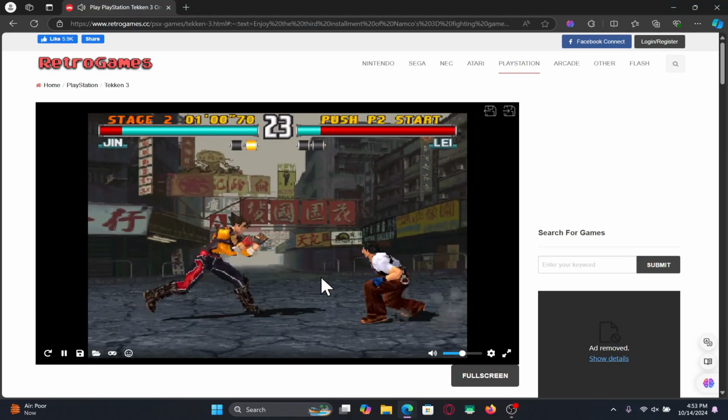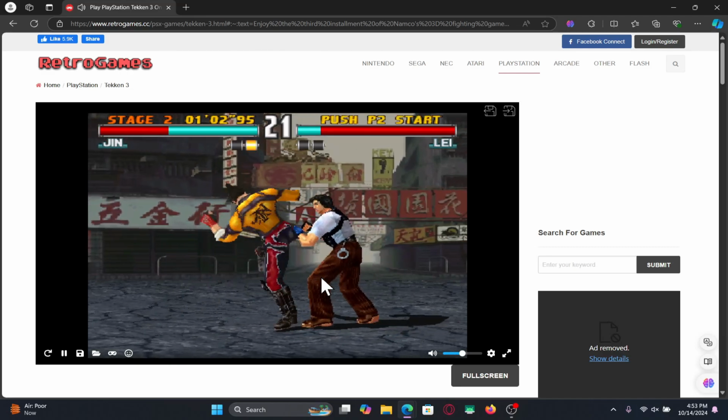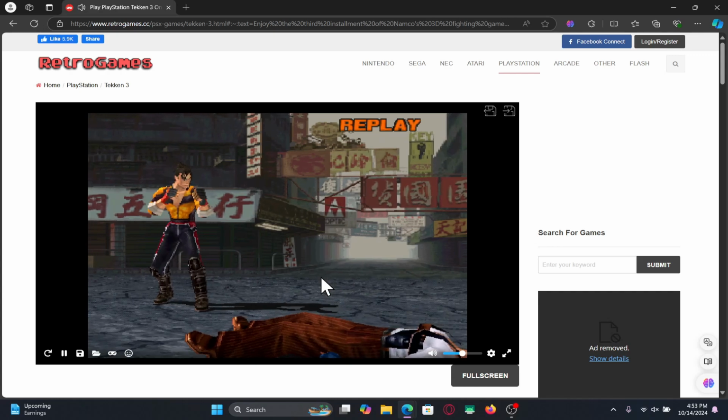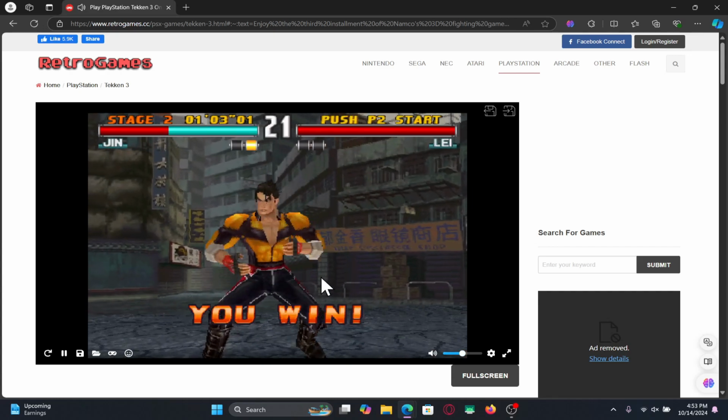Now, when you are playing the Tekken 3 game on your PC, you will be able to play using your web browser. Now, from your web browser, once you run the game, you can choose from the various different game modes that you can play.